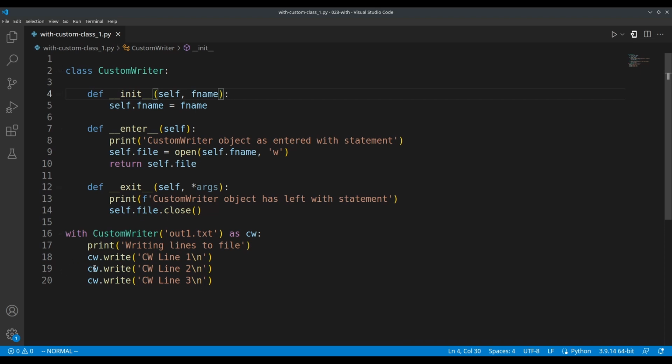In order to use it, we have to start a with statement like we do down here with custom writer, and inside I pass out1.txt as CW, and then we do all this stuff down here. When we first start this code block, the enter function is called. The enter function doesn't take any parameters, and it must return something. What it returns really depends on what you need it to do. It can return something for file IO, it can return something for networking. You can make it return whatever you want as long as it's something that is supposed to work with the with statement. So we print out a message saying that the with code block has started with this object.